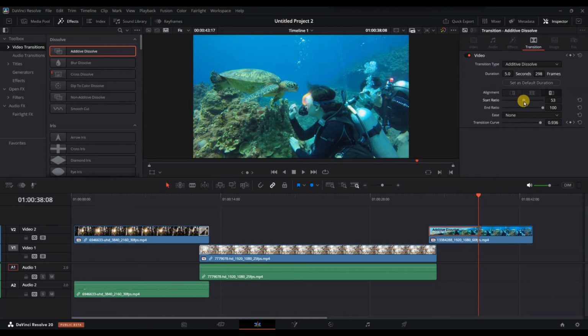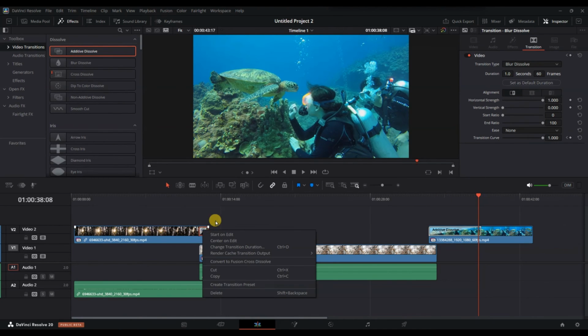And that's it. Now you know how to enable or disable video transition effects in DaVinci Resolve.